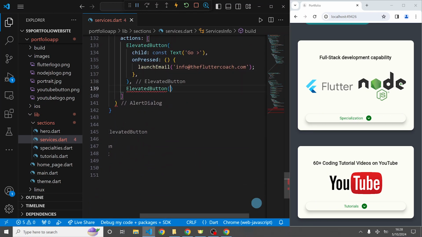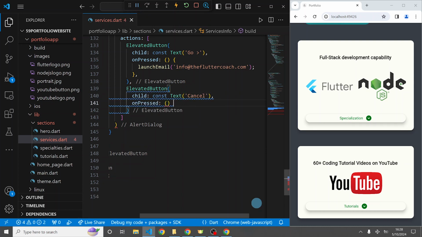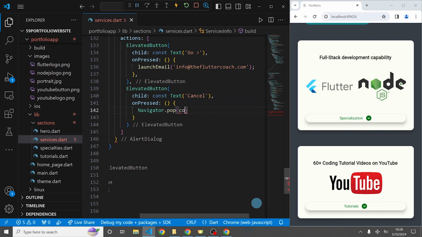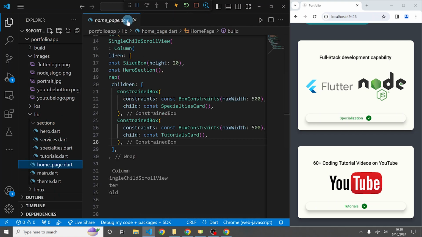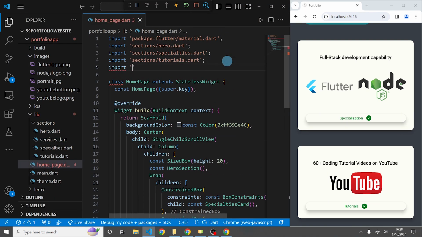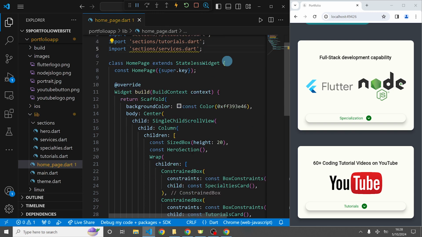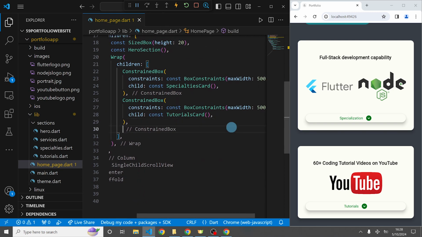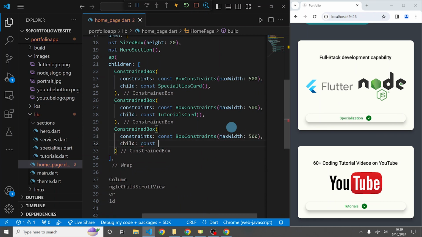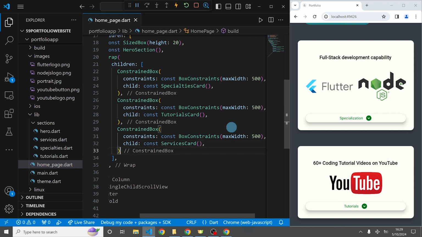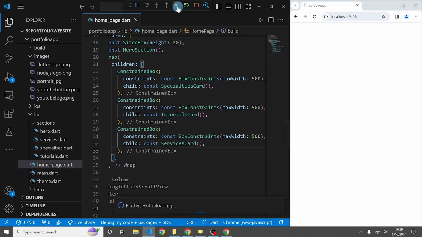But below that, we'll have two buttons, one that says go, and when pressed, it launches the email through the default email application on the device, and another one that says cancel, and that closes the dialog. So that's it for the services file. Let's go to homepage and get the services card inside the wrap widget. So again, inside a constraint box with a maximum width of 500 pixels, child will be the services card widget.